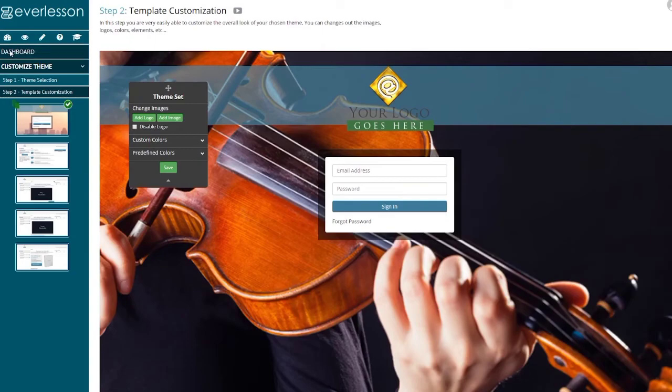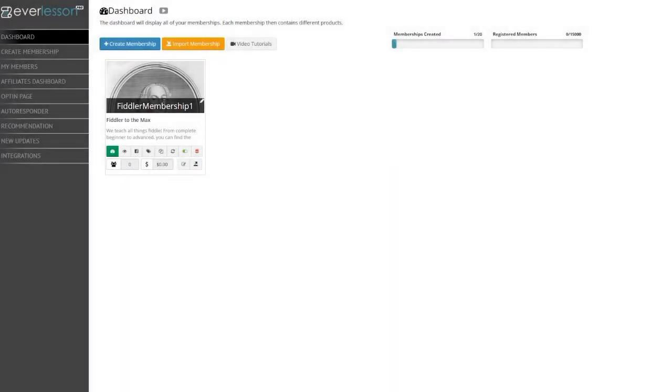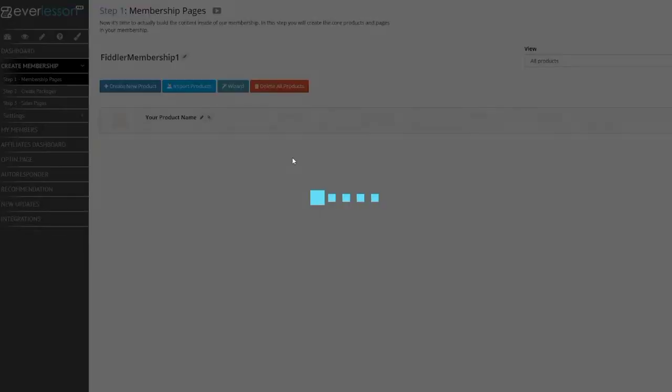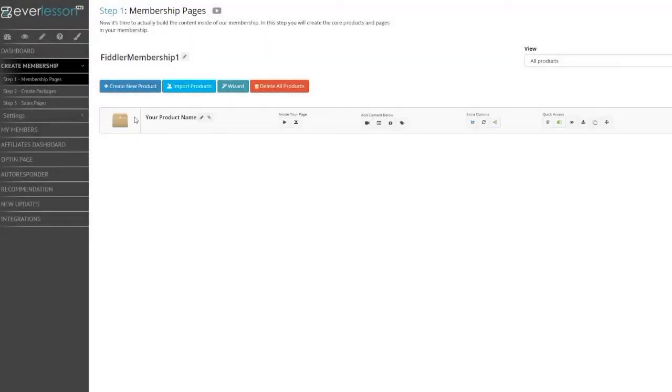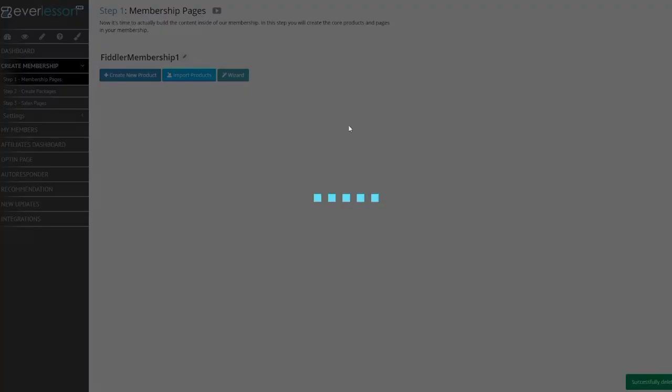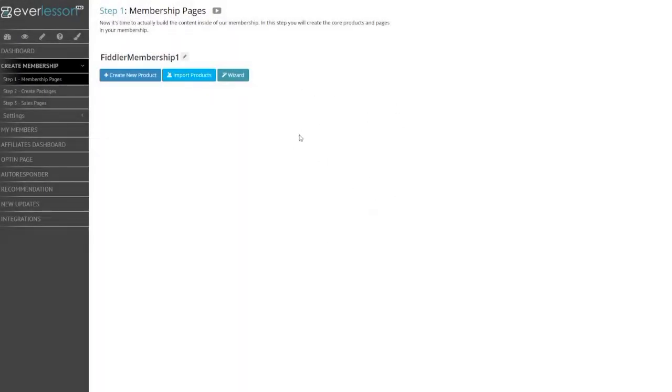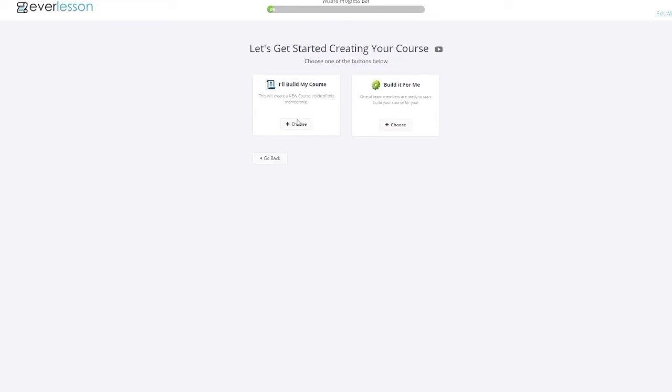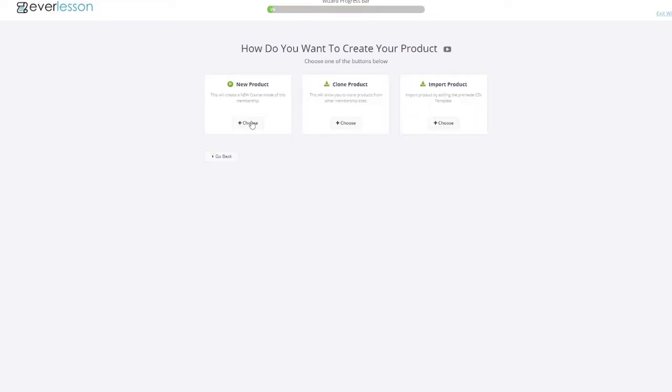I'm going to come back to my dashboard, and here's our membership that we created. The name of it that the customer sees is Fiddler to the Max, and for our purposes we're calling it Fiddler Membership. And let's go to Edit Membership, and we're going to start the wizard here. Let me actually delete that product. So it starts you off with a blank template product if you just want to go that route. We're going to go the easy route and start with the wizard. I'll build my course. And let's do new product.